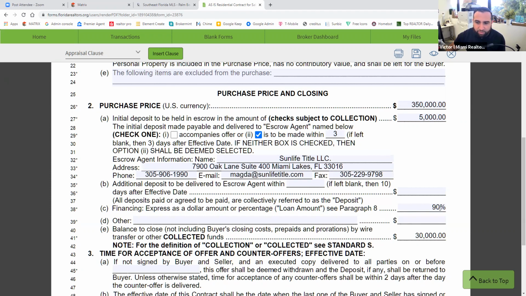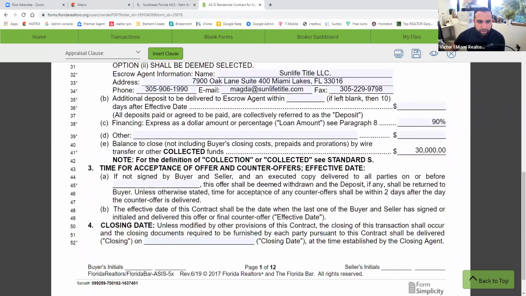So then we still have to come up with the other 10%. The 10% is basically the 5,000 and the 30,000. The 30,000 is the balance. It's what the buyer still has to bring to the closing table. Okay. So $350,000 purchase price. We're putting 5,000 in escrow, which the buyer will get back. The bank's going to front 90%, and then 30,000 is what's remaining that the buyer still has to bring to the closing table. Okay. All right.